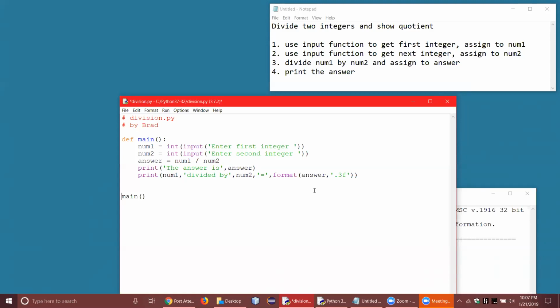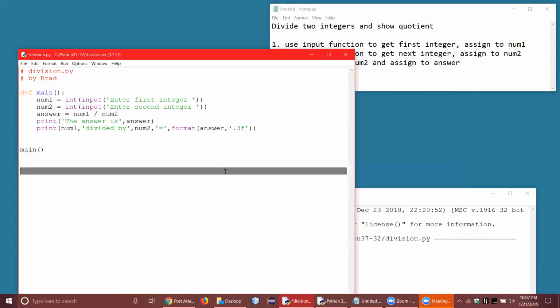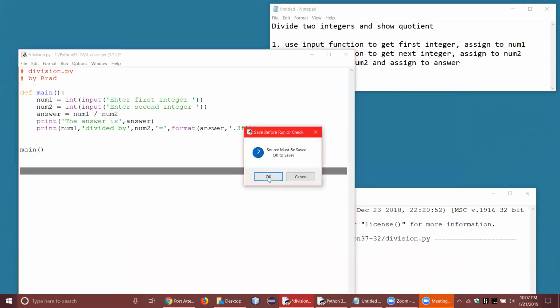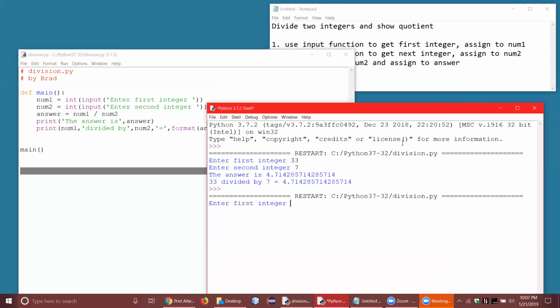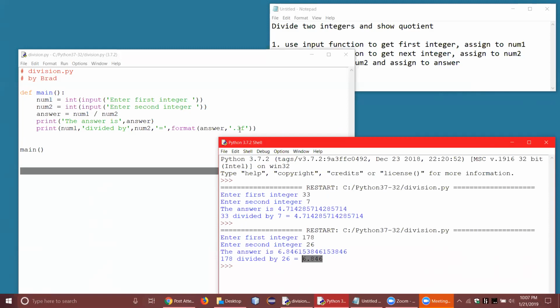So once again, I'll run this one more time. And we'll see what we get. We'll try 178 divided by 26. Apparently that goes 6.846 times, rounded off to 3 decimal places. Now, obviously, when we're working with currency, we're going to be using 0.2F here.